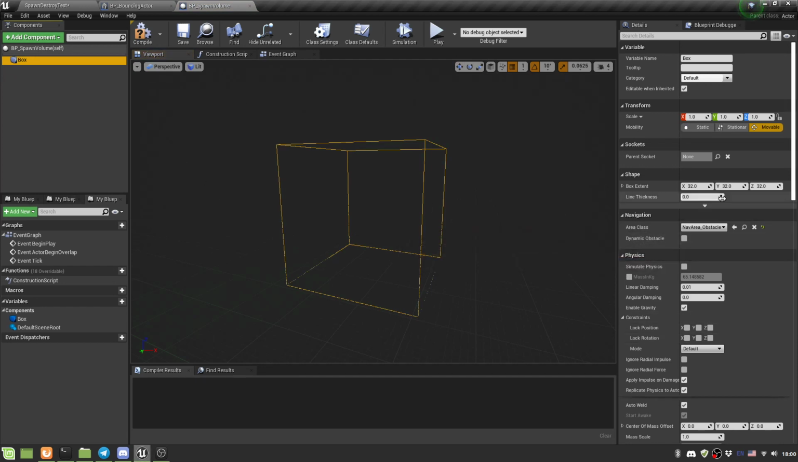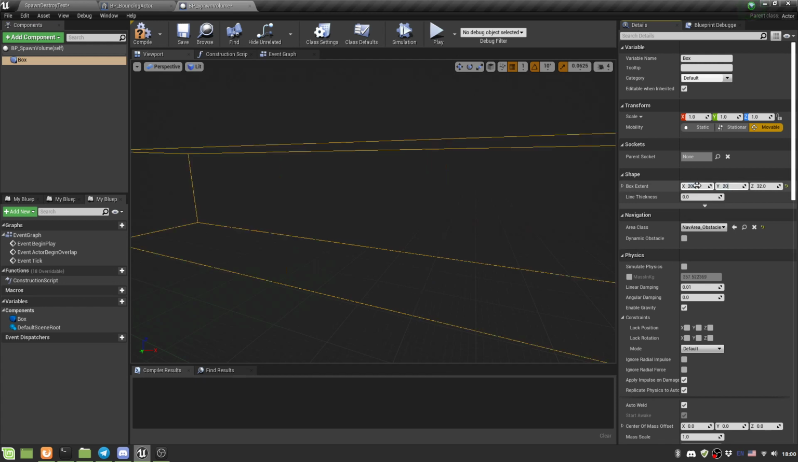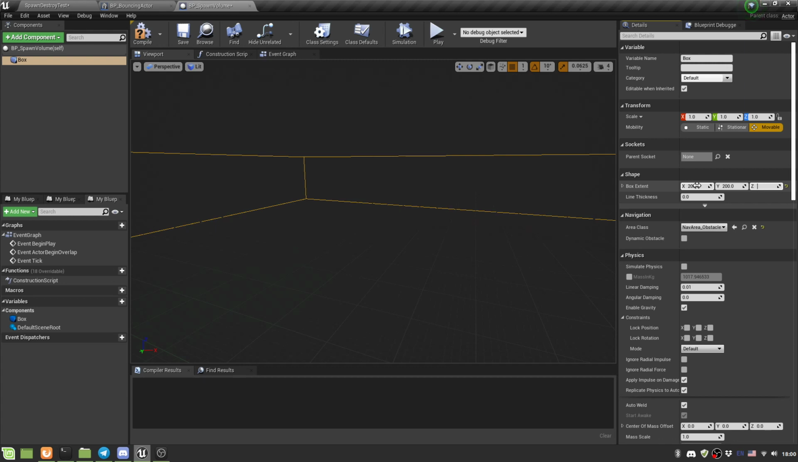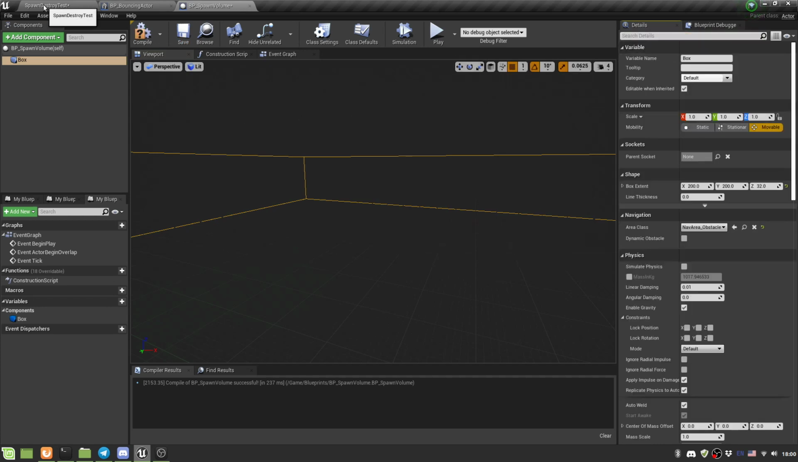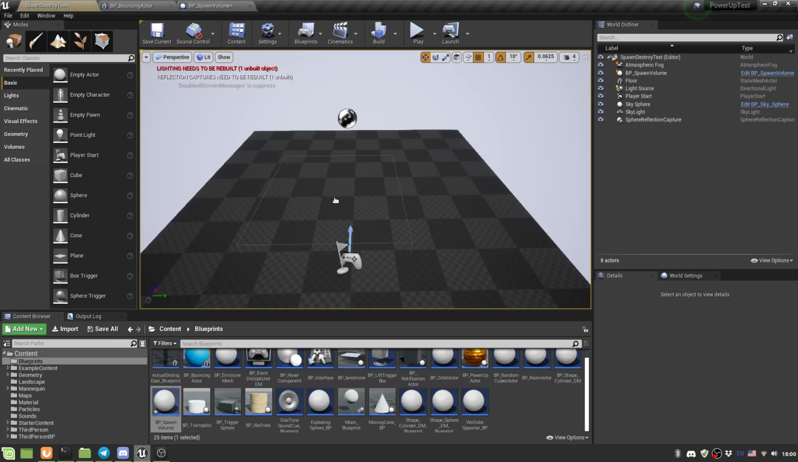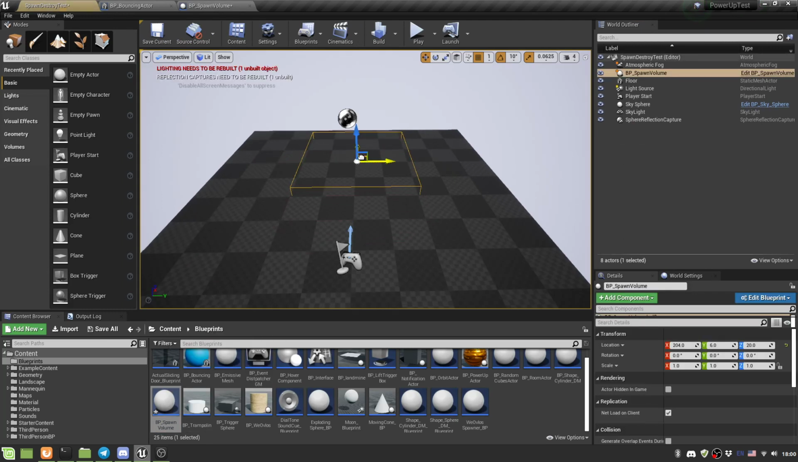If you go directly here on the right hand side, you can see the box extent. So let's make this a little larger. Let's make it 2 meters by 2 meters, and let's leave this at 32, the default. Another thing that we'll want to do is make sure that it is shown when we play in the editor so we can debug it properly, right? So if we go now and we place it in the level, you see what it looks like.